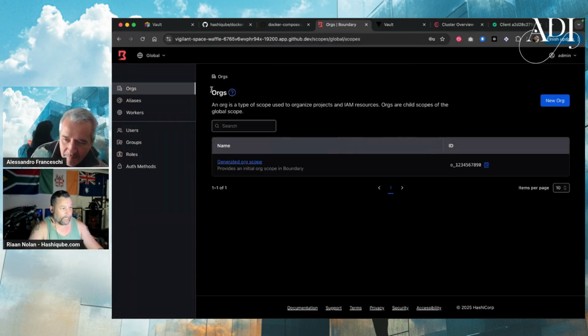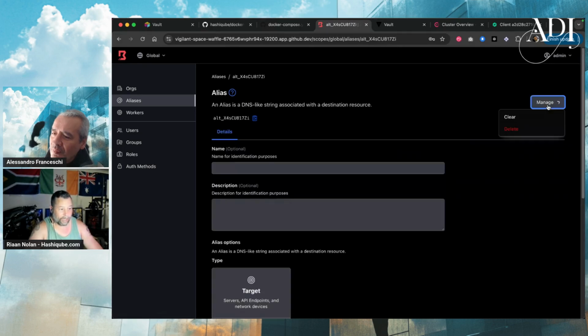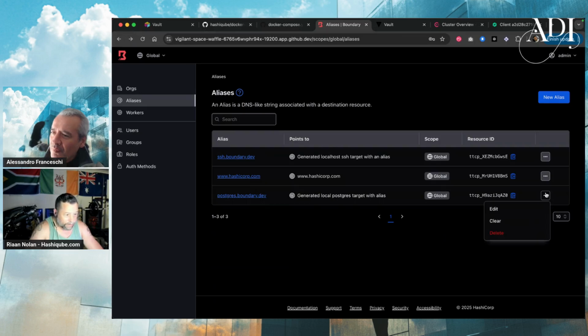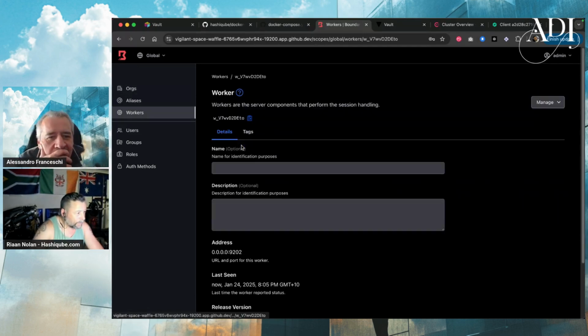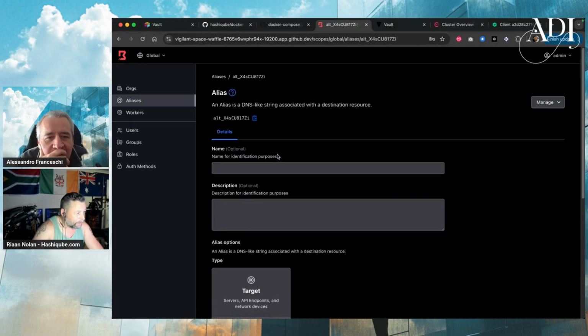Now, what you see here is Boundary with aliases and targets. So these aliases, you can SSH to boundary.dev, which is the localhost, and Postgres, you can access Postgres. So if you click here on Postgres, you can, where is this? Actually, let's just go back to this target over here. You just see workers. These guys are workers.